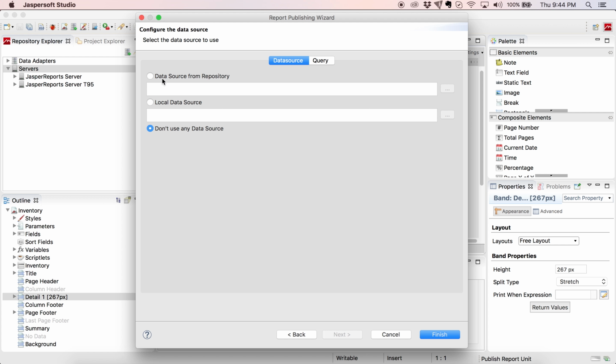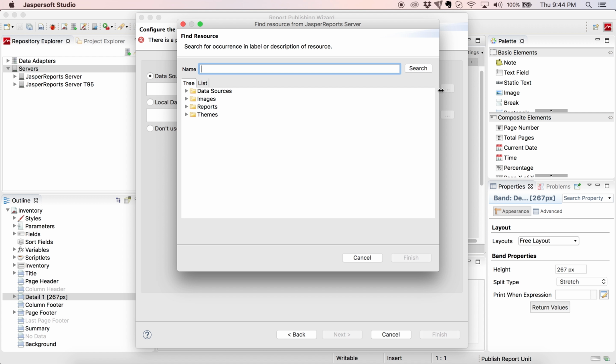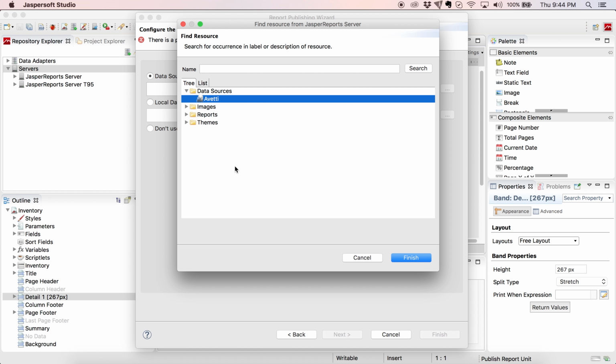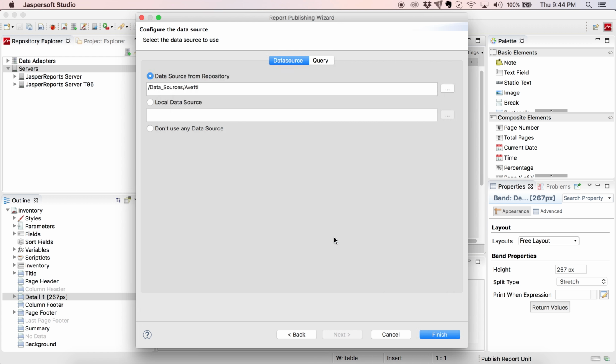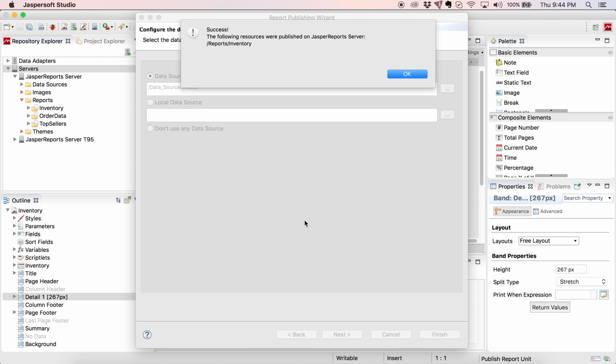Check Select Data Source from Repository and click the Suspension Points button to select the data source. Under the Data Sources folder, we will select Avetti and click Finish, and we're done. Simple as that. Our report's been published to the server. Now let's go ahead and have a quick look at Jasper Server.